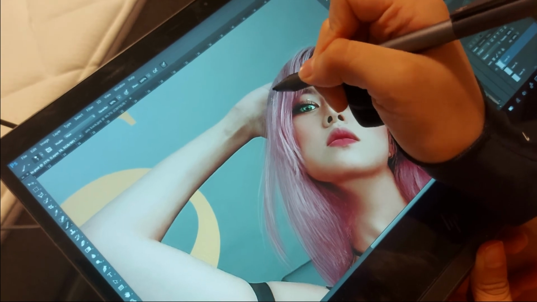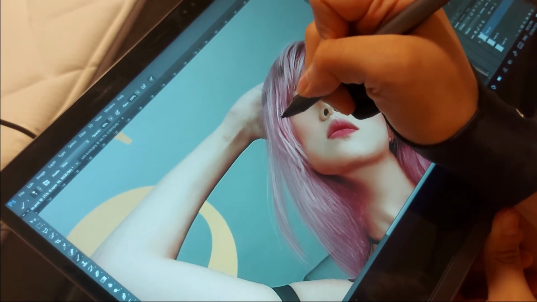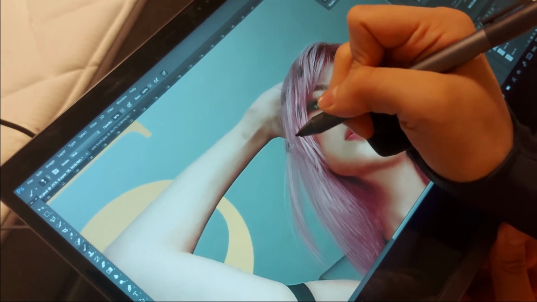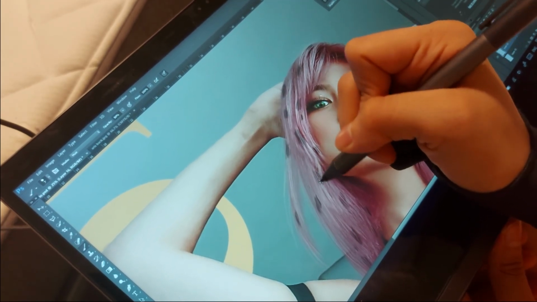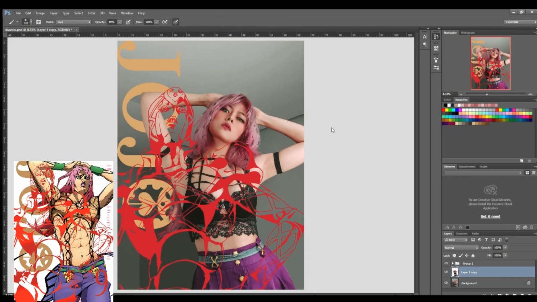To add the black spots on Diavolo's hair, I used the brush that I used for the strands and painted random spots on the hair using black paint. And that's it for this edit.